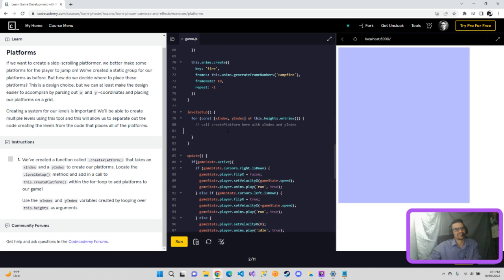Okay, so we can create this dot, basically saying that this right here, or the level, or whichever this is going to be called upon, will call the create platform event. That's what it looks like.